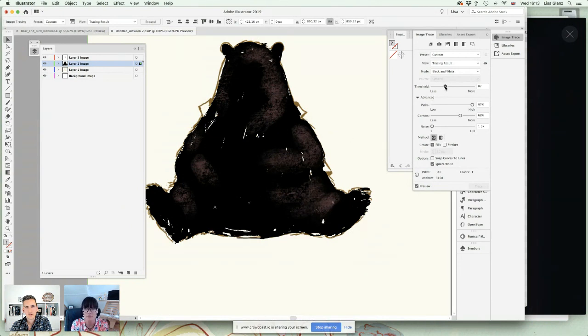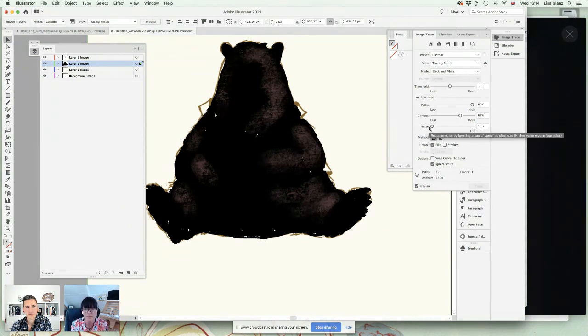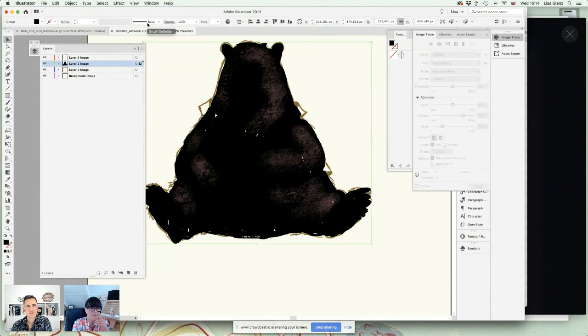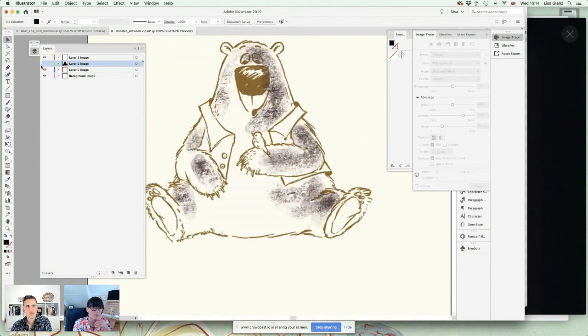So I'm just going to take the threshold up a little bit more. So the noise should be low? Yeah, so the lower the number, the more it's going to pick up. Okay, so I think I'm going to go for about 100, and then I'm going to expand that. Just want to turn that off so I don't confuse myself.